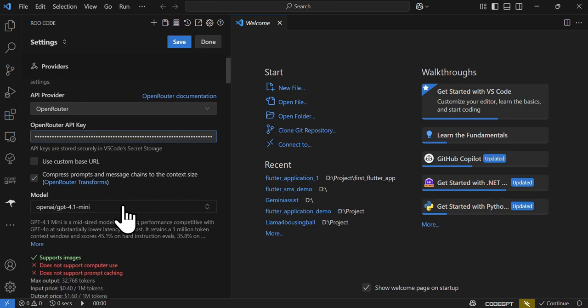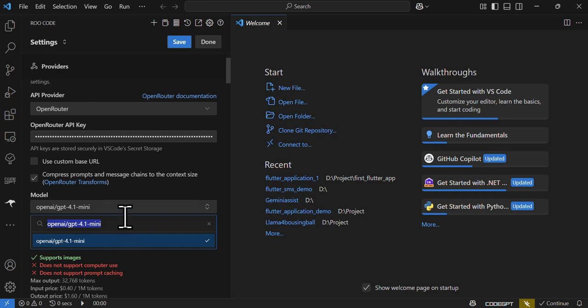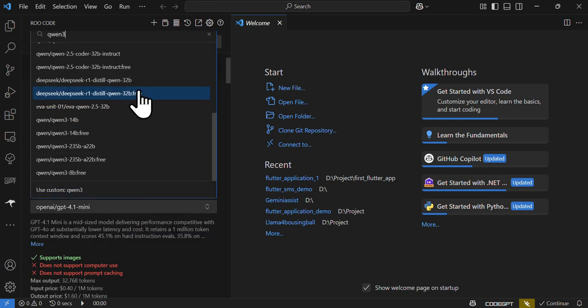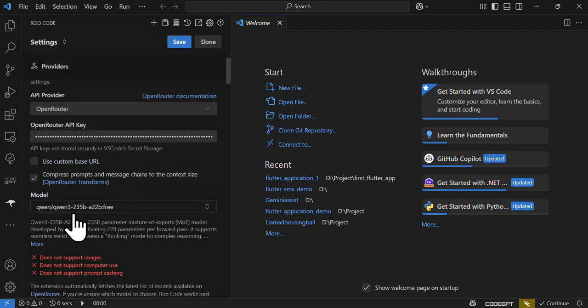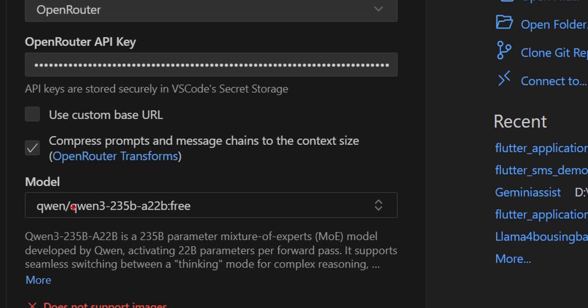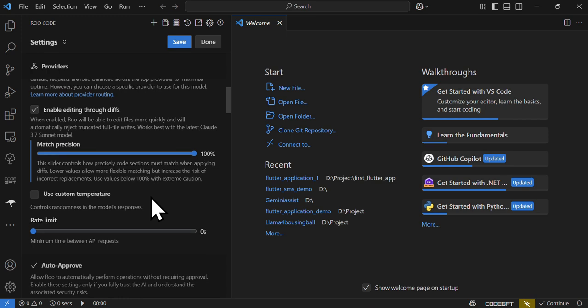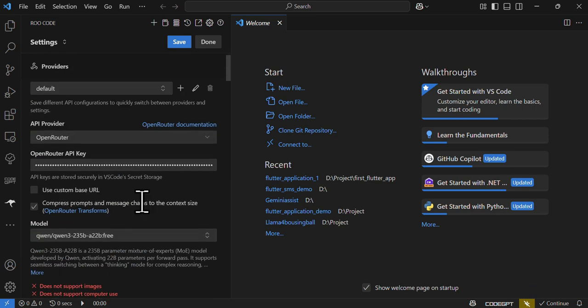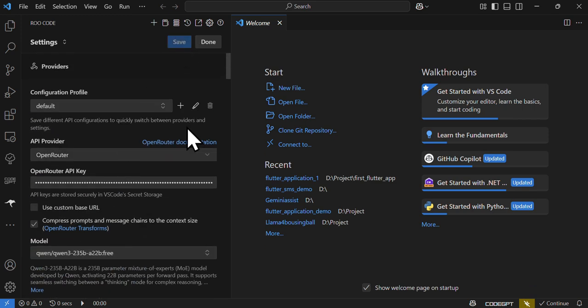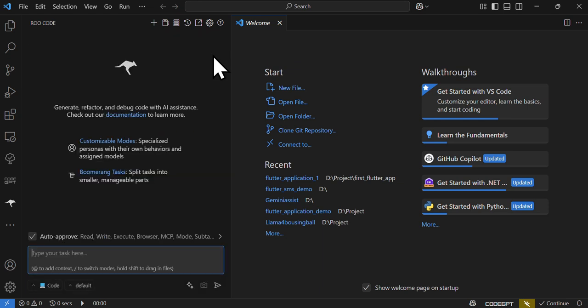And here, for the model, you can choose your model. We are not looking for 32, we are looking for the Qwen 235 billion parameter. Just choose this one. This is the one model which we are trying to use, and the rest of the things you can just enable. Now save it, and that's done.